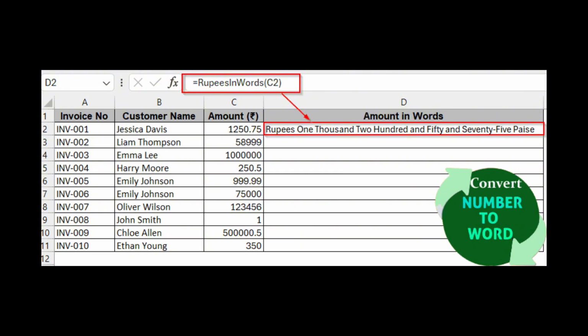In this video, we are going to discuss how to convert numbers to words in Excel 2016. Let's watch this video and follow the step-by-step methods.